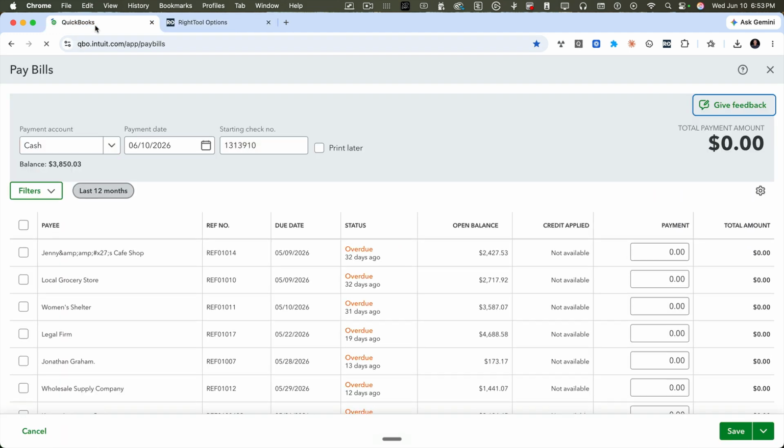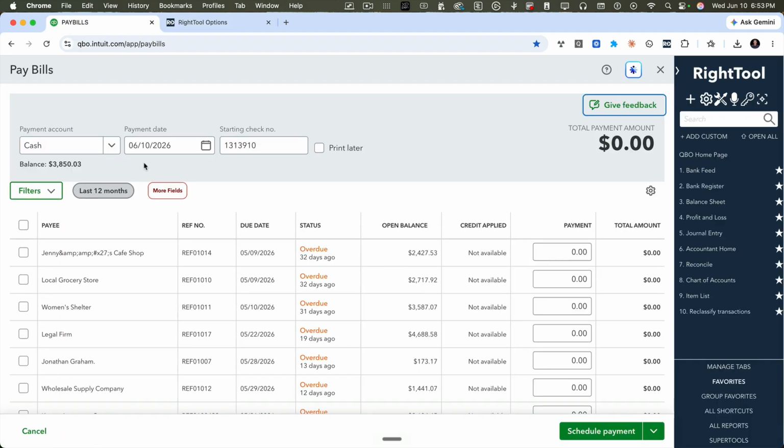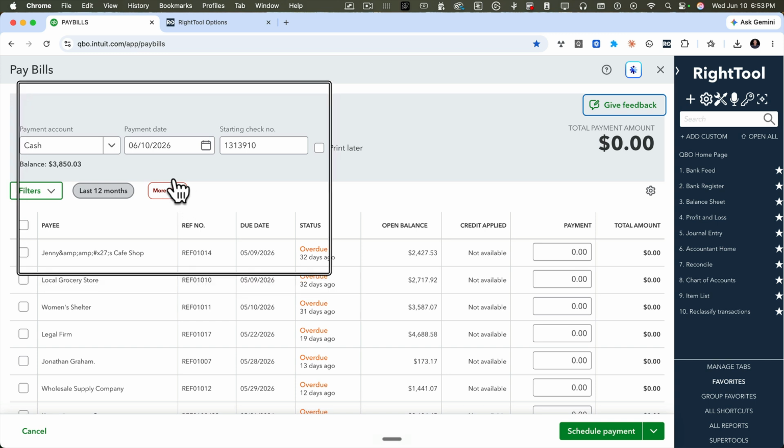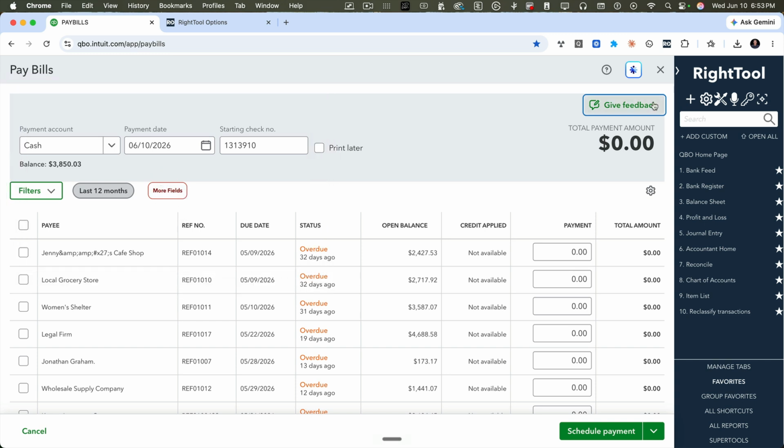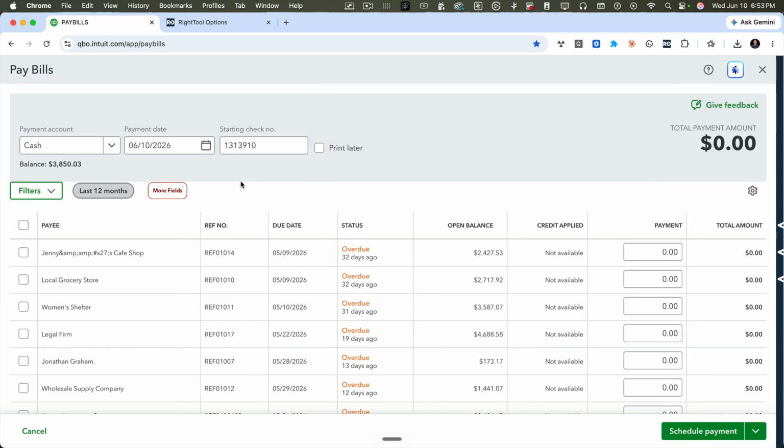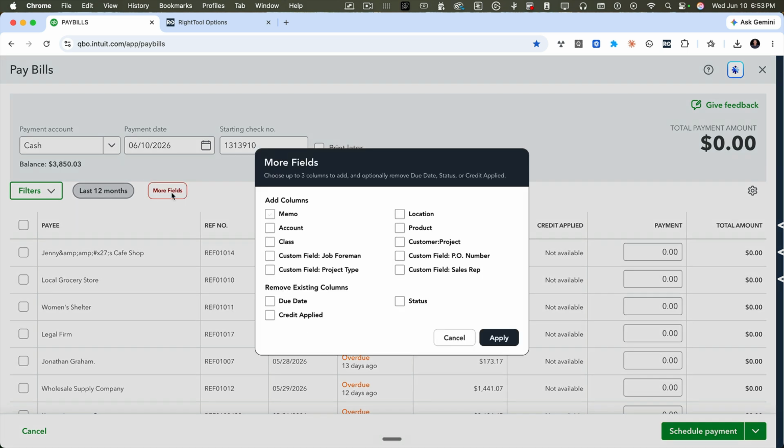When I go back into the bill screen, you're going to see a new button that you've never seen before, which is this red button here that says More Fields. Now let me close RightTool. And then when we click on More Fields, it's going to ask you what data from inside the bills you want to bring into the screen.